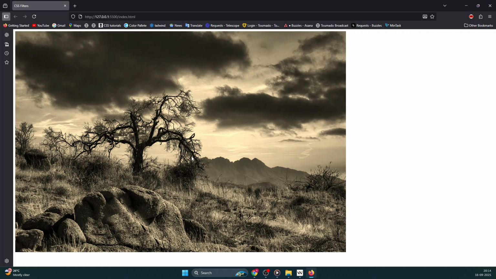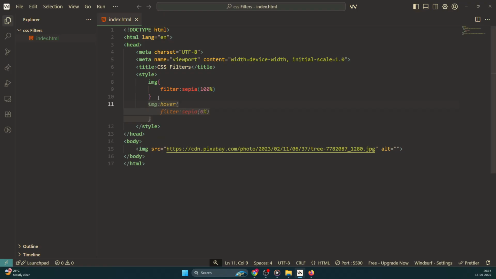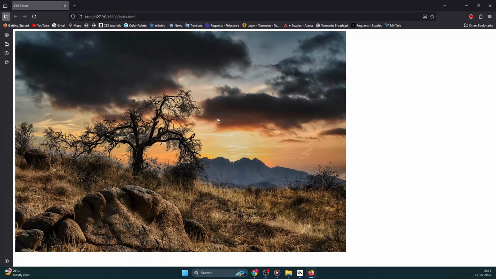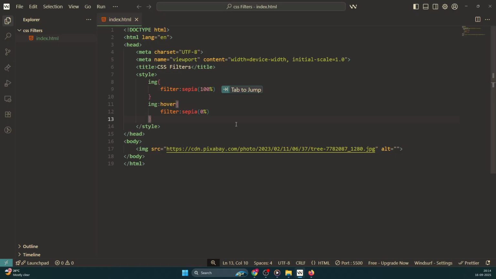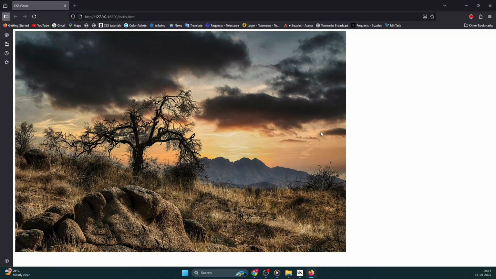Suppose you want to change this back on hover. I will write here img hover like this, and if you want a smooth transition on it, then you can add transition 1 second. You can see this is totally smooth now.